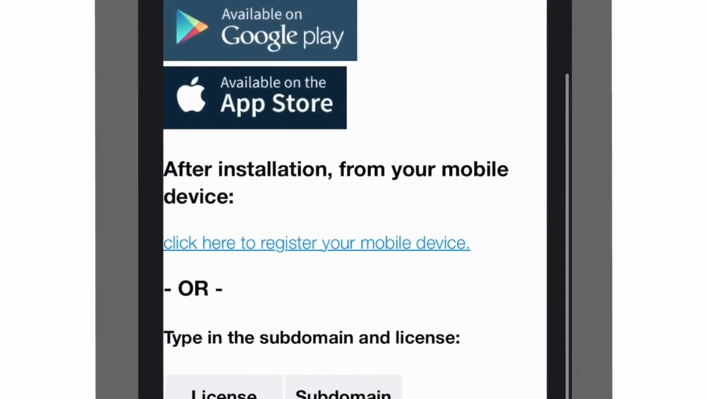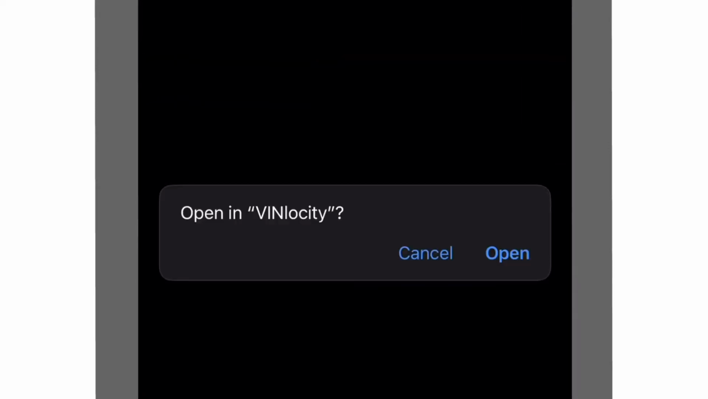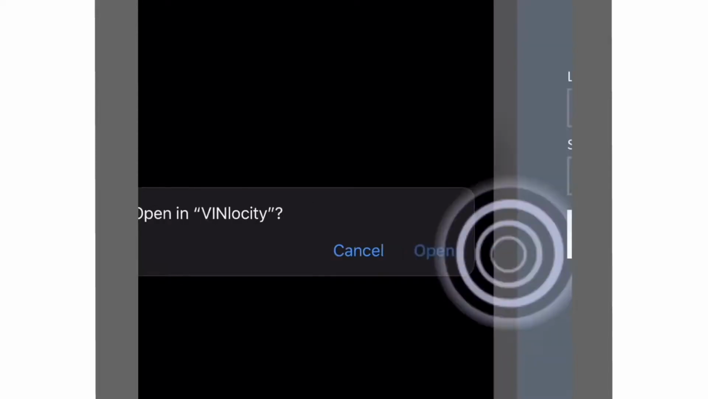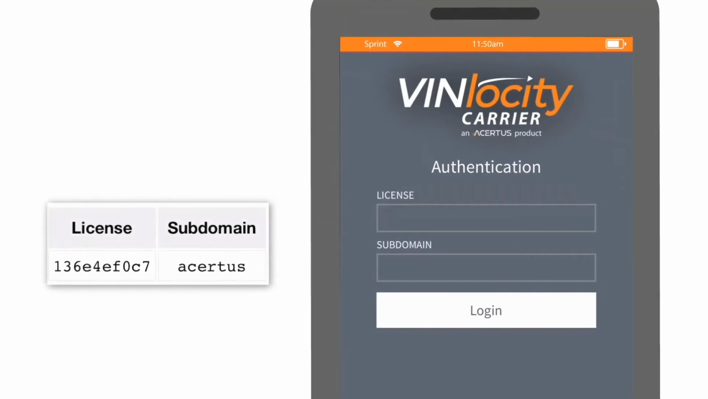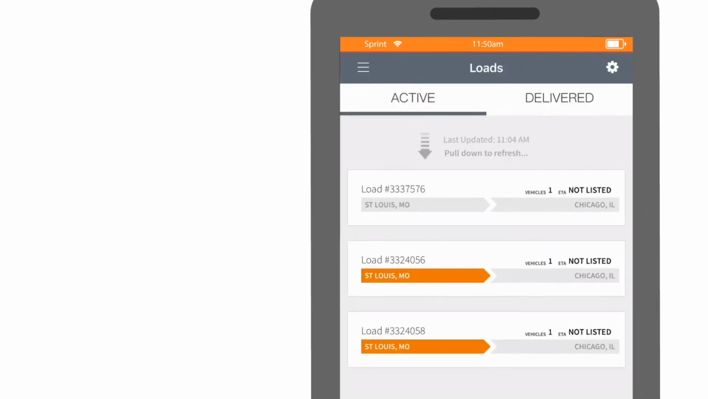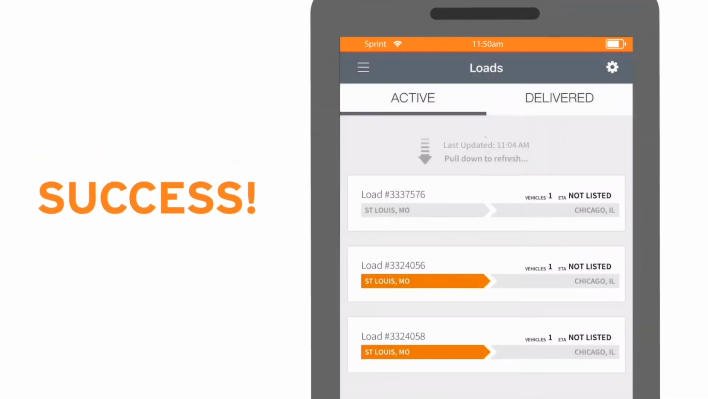To register your license with Vinlocity Carrier, click the link entitled "Click here to register your mobile device," emailed to you by the Acertus team. Selecting this link will prompt you to open in Vinlocity. Select the Open icon. You'll be directed to the app's login screen. Confirm that the license and subdomain entered matches the information in your email. If the information is correct, you may click Login, and you've successfully registered and logged into the app.